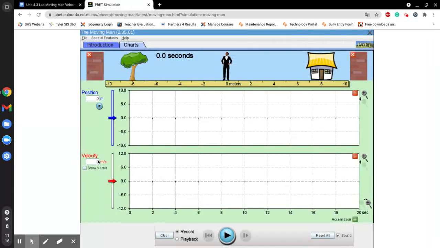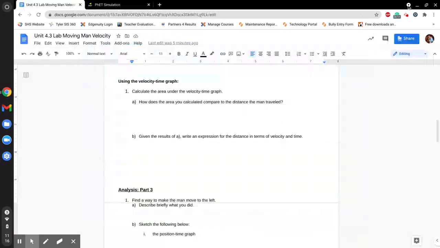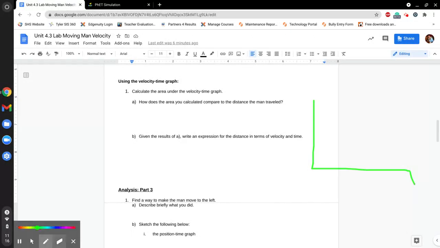I'll draw this out on here. So if your graph looks like this, and you've got velocity over here, and you've got time down here, and let's say you set it to 2.5 meters per second, and you allow this guy to move until about 4 seconds.